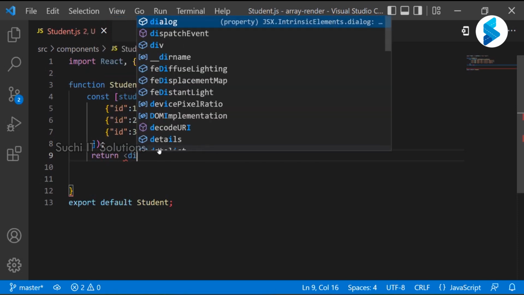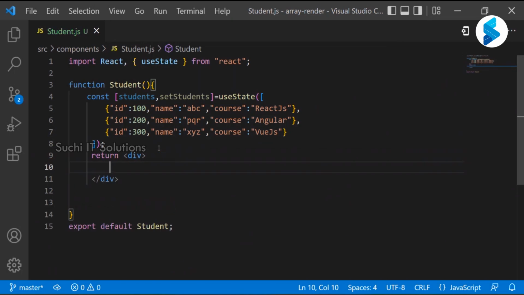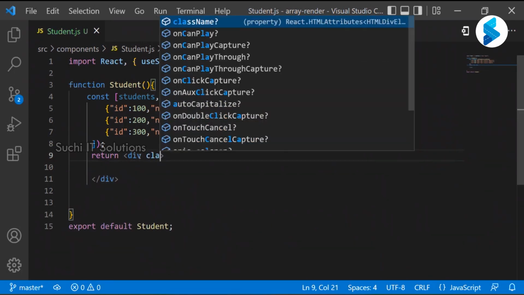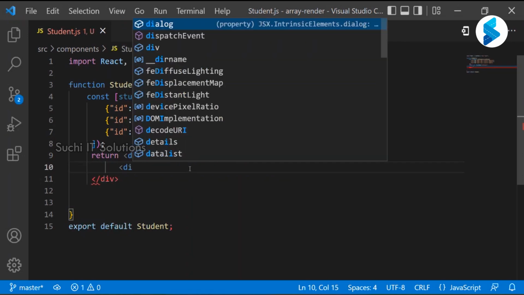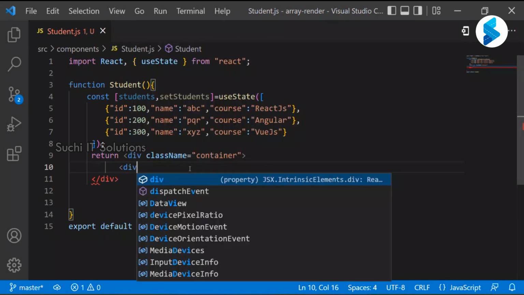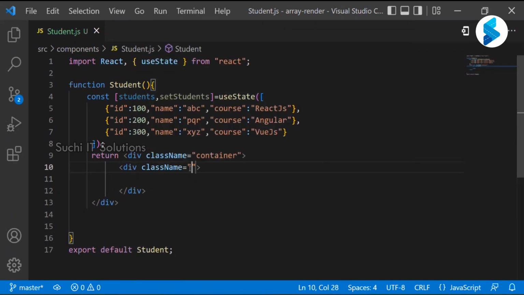In that return statement, a div tag is required. In this div tag I need to define className equal to container. What is the purpose of using this one? Left margin and right margin automatically it is going to get. That is the purpose. Okay. Here I'm going to focus on the decoration. Yesterday also we developed the decoration. What is the decoration? A Bootstrap card. I'm using a div tag here with className equal to card.